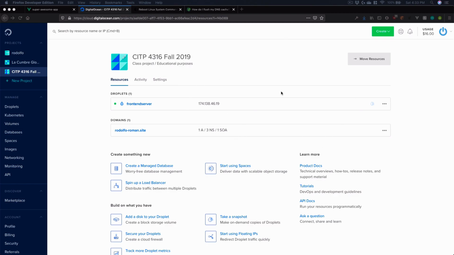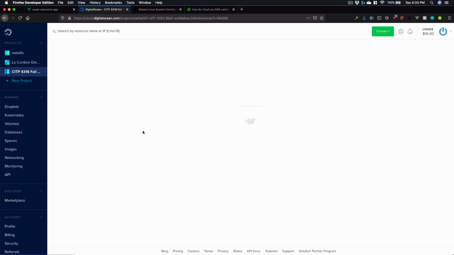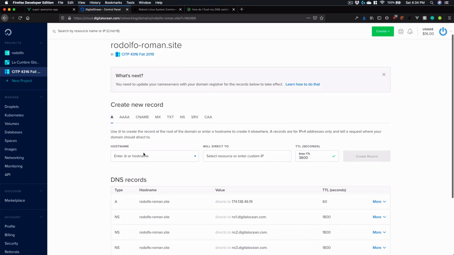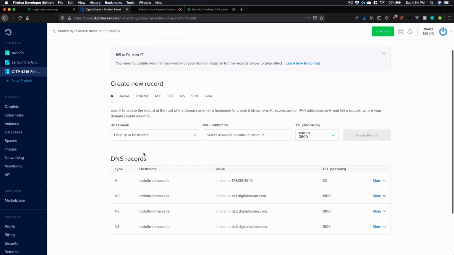We need to go to our DigitalOcean website. We go through the console. I open the project for this class, and here we have my server and my site. So in my site, in my domains, I'm going to add extra domains, subdomains actually, in order to serve the rest of the applications.